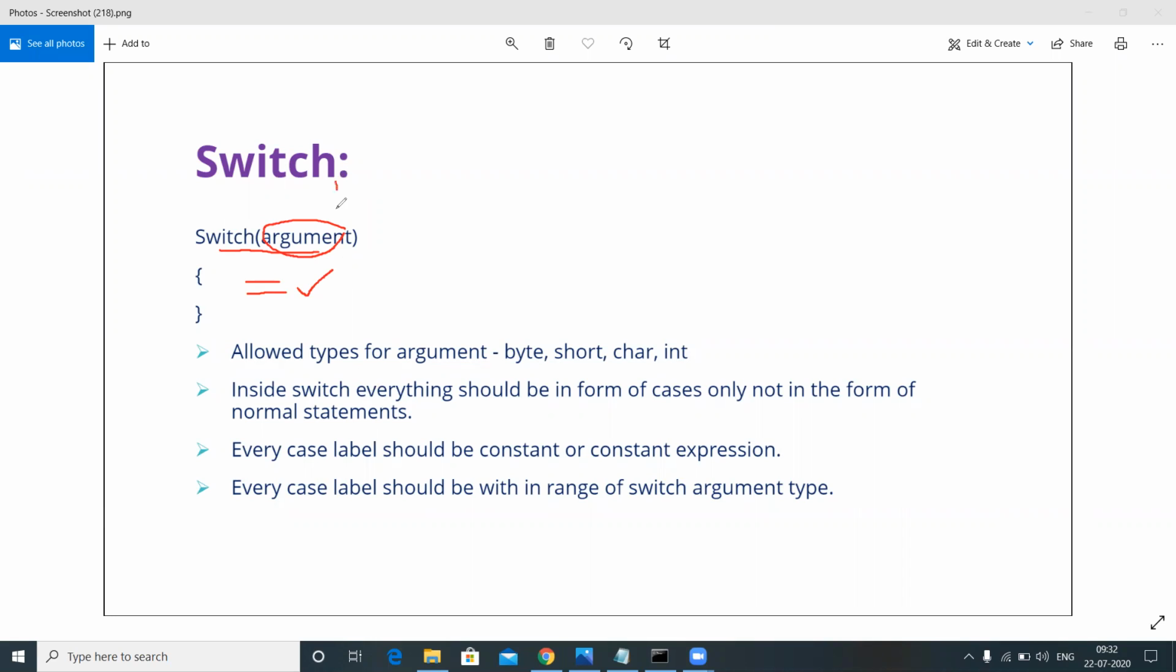Now observe here. Here it is the argument for the switch, right? What are the allowed types for the argument? The allowed data types for argument are byte, short, char, and int. These are the allowed types. Okay. Now, if you provide any other type like a float or double, then you will get the compile time error.